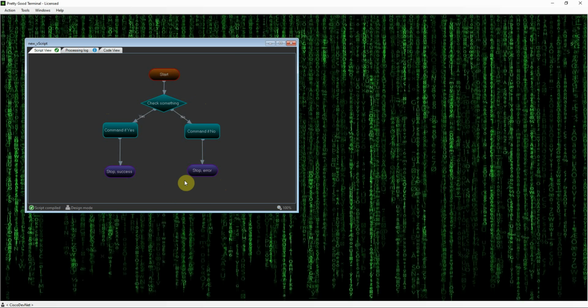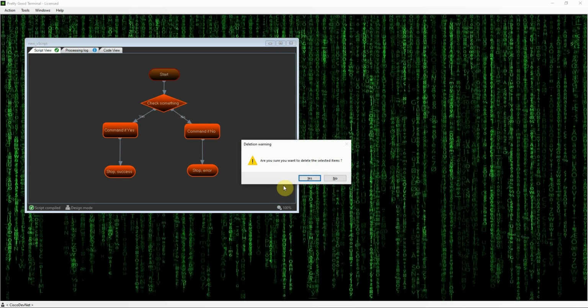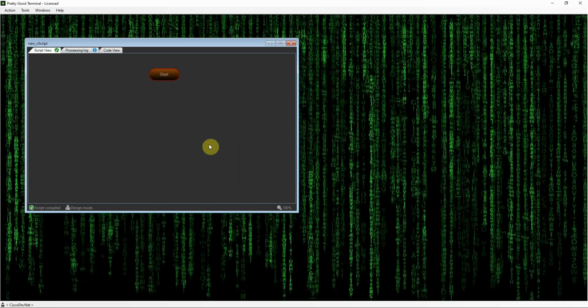For this demonstration, we will only keep the start item from the template and remove the rest. Now press and hold down the Ctrl key while moving the mouse to make a rectangular selection of items. Selected items will be highlighted. Now press Delete and confirm the warning message to remove the selected items.